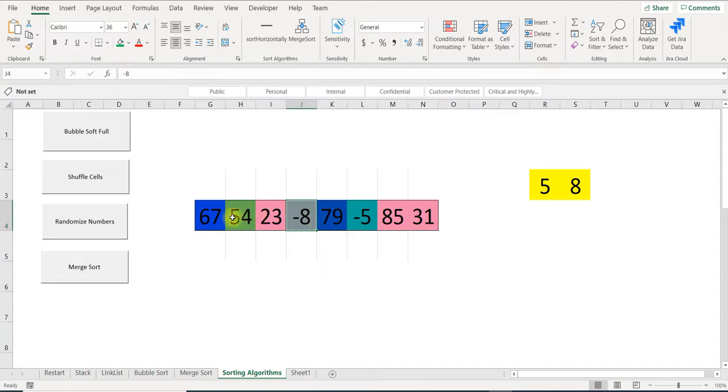Let's see what will be the result. Let's select the whole set, and click merge sort. So they are sorting. Let's see, at the end of the process we will see all the numbers get sorted and arranged from smallest to biggest number, as you see, right?